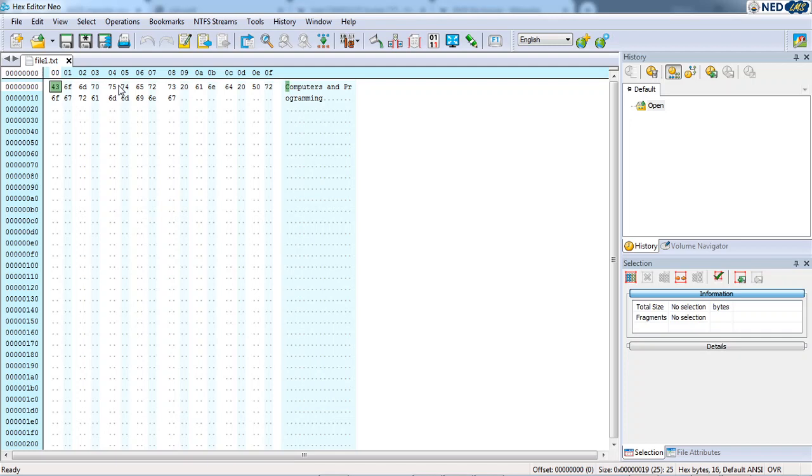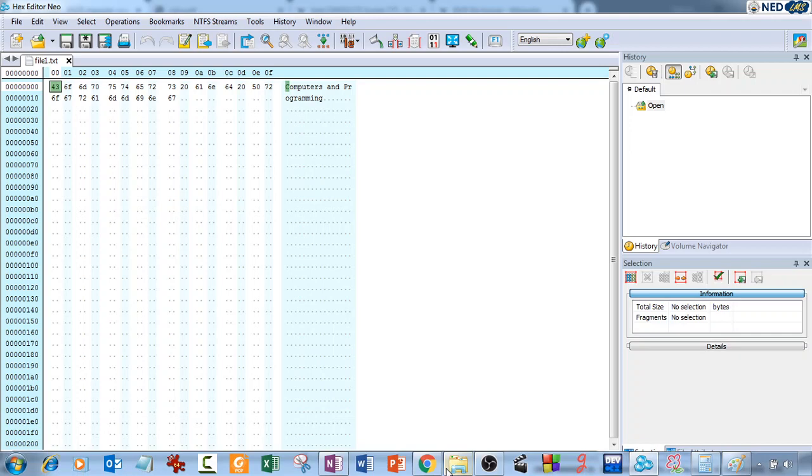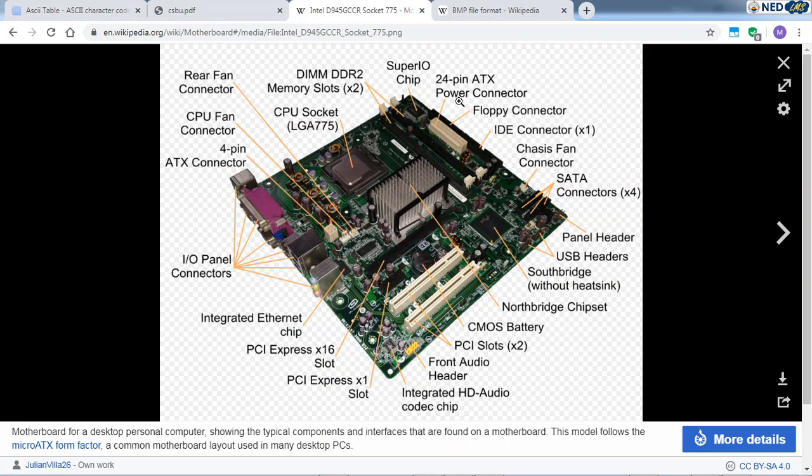Where in the computer is another topic. That's where this file is actually stored. We have saved this file into a hard disk. So here, if we can see, this is some kind of a computer motherboard. This is a desktop, but in laptops we have the same thing.